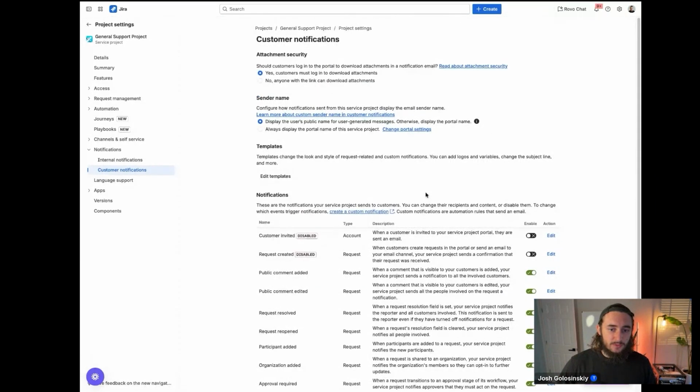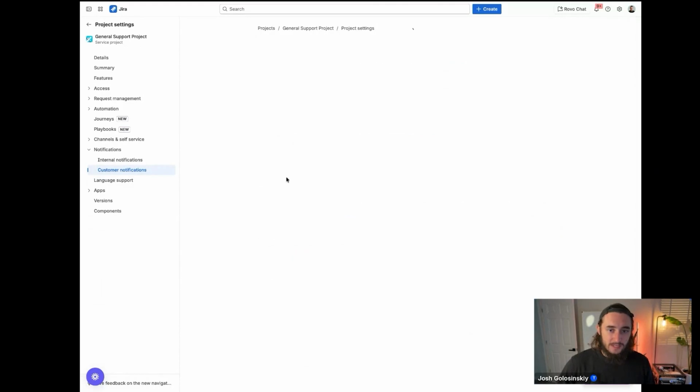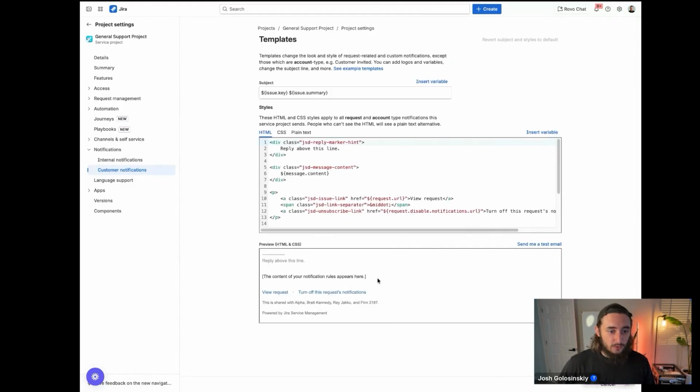You could edit some of the way that these emails look by editing the template, or the actual wording by editing the action. So you could go into the template editor. It's HTML based. This is what it's going to look like with a link to the portal, turning off the request notifications if you'd like. But it's fairly simple to update if you'd like and turn on and off what you need and don't need.